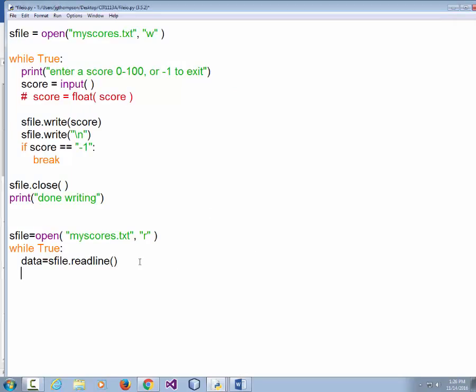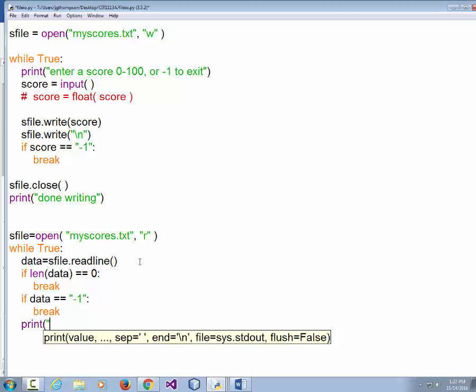The first thing we need to do is make sure that we're not at the end of the file. If the length of the data that we just read in is 0, then we're totally done, and we need to just break. If what we just read in is equal to -1, we want to break. If data is equal to -1, let's break. Otherwise, let's print what we just read.